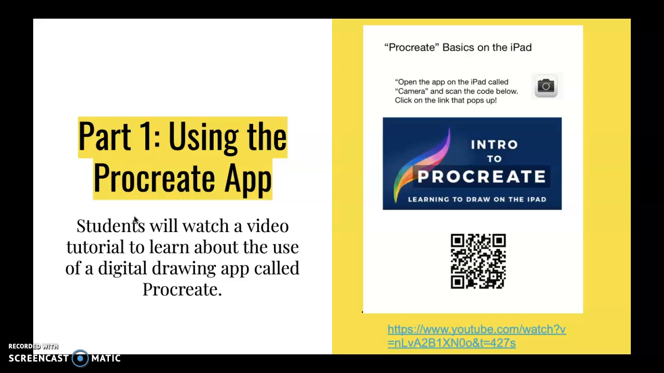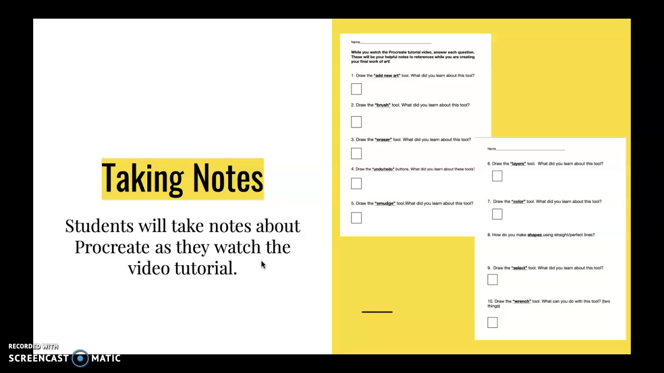So students will start by watching this video tutorial that I created. I created a video about the 10 main tools and processes that I wanted them to know about within this app, and I posted that on YouTube that they can view. We view a lot of video tutorials that I create on our YouTube channel for my class, and so I created this code worksheet that they can scan with the iPad and they can use their headphones to watch this video. While they're watching that video, they will be taking notes about the 10 tools that I want them to focus on. So this is their notes page.